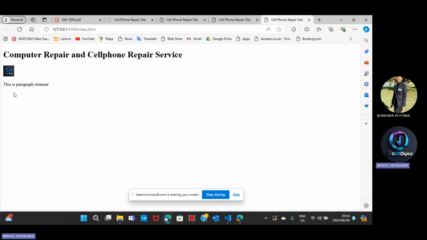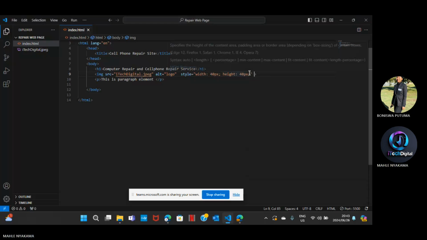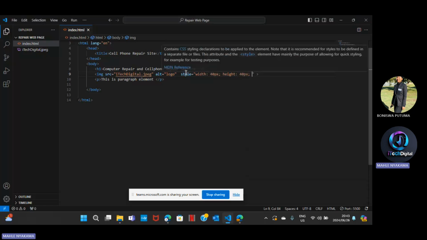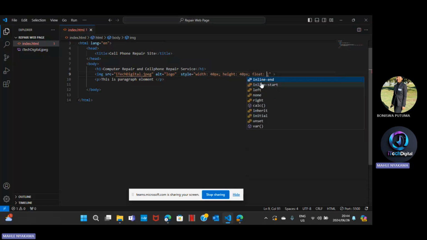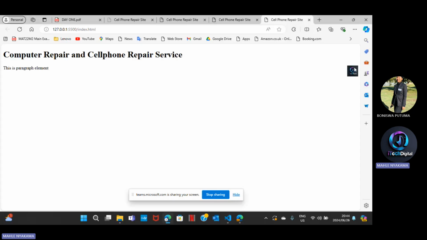It's much smaller now. You can float your picture to the left or to the right. You can put it wherever you want to put it. So you can just say float. Float. So this is a style. So you can just say float, then you can just say right. So I'm floating my image to the right. So I want this logo, you see, it's there on the right.